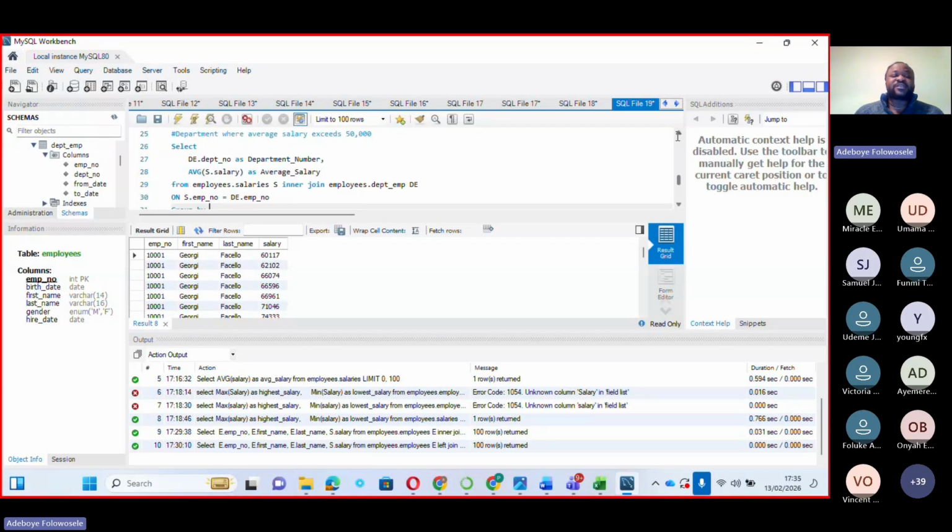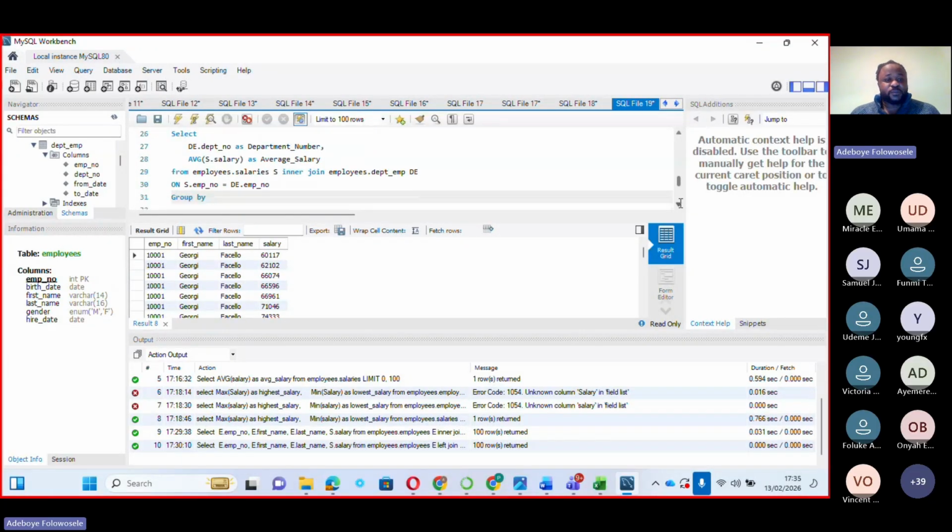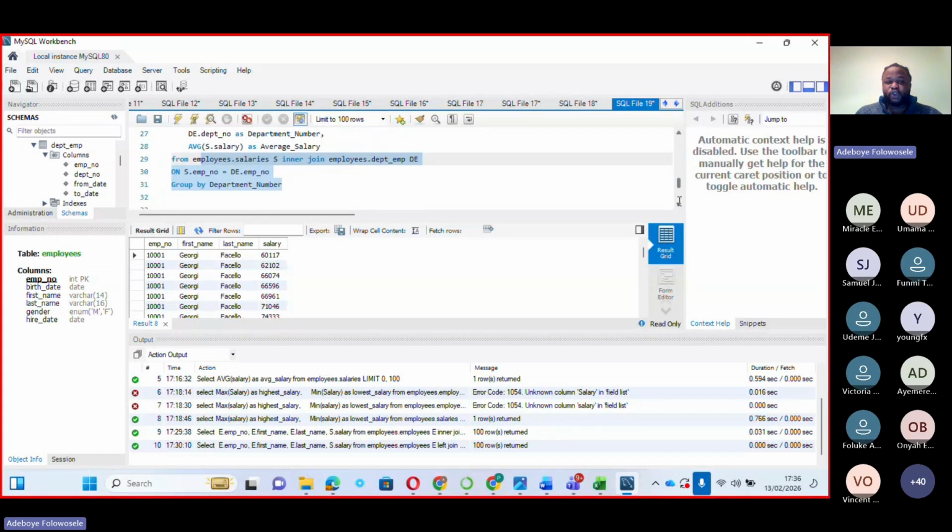Because look at the question. The question states that departments where average salary exceed 50,000. So in that place, we are expected to group by the what? The department number, because we have done an arithmetic. So we are now going to group by the department number. So let me run this now. We have not actually answered the question because there's still a function we need to use. But let me run this one first.